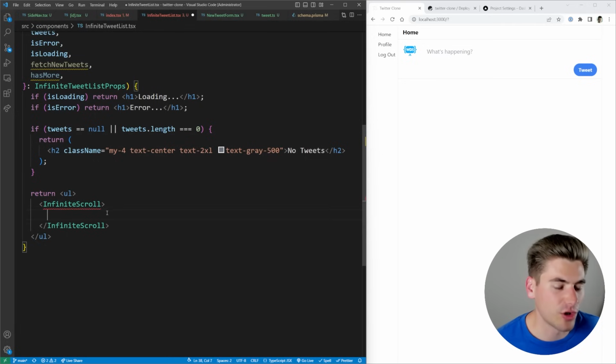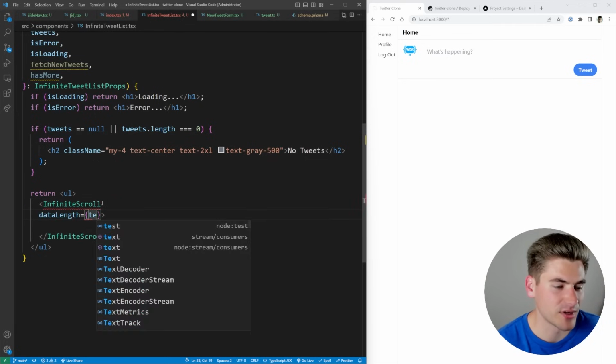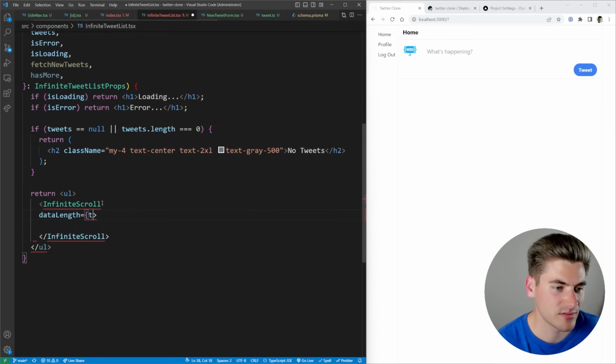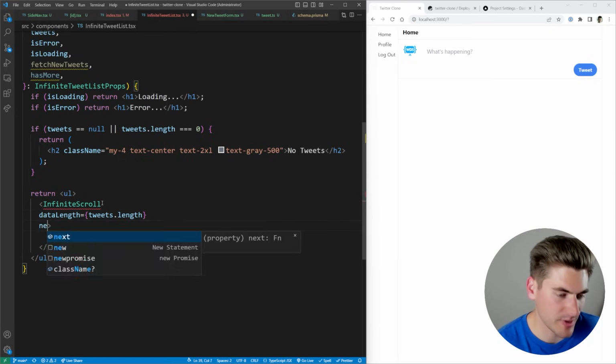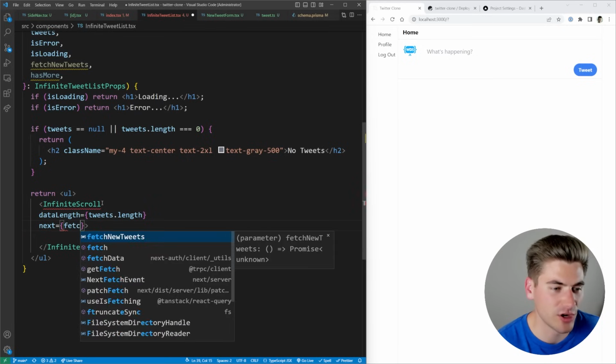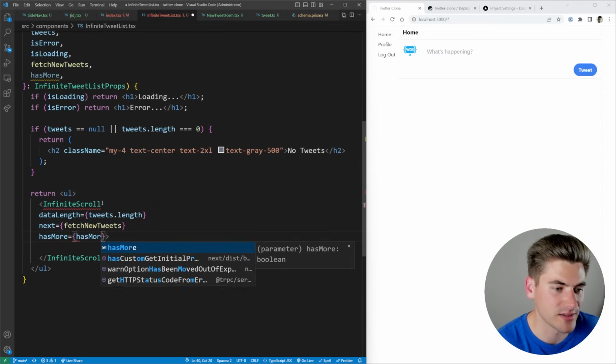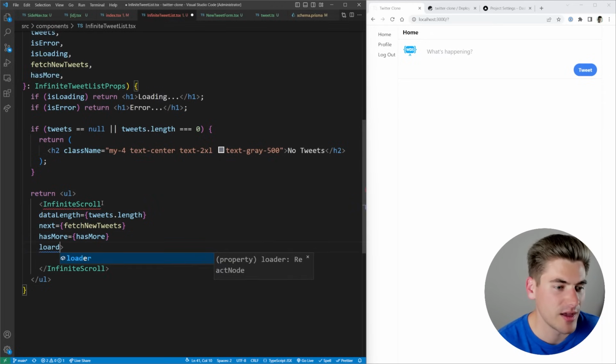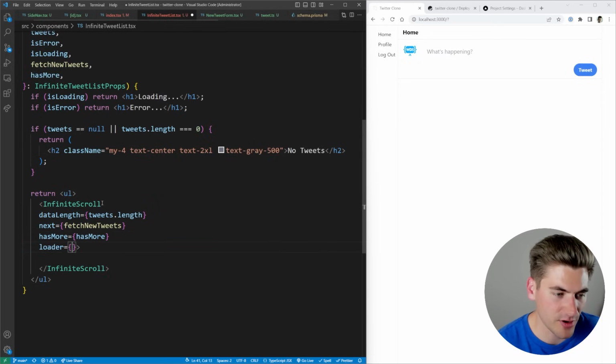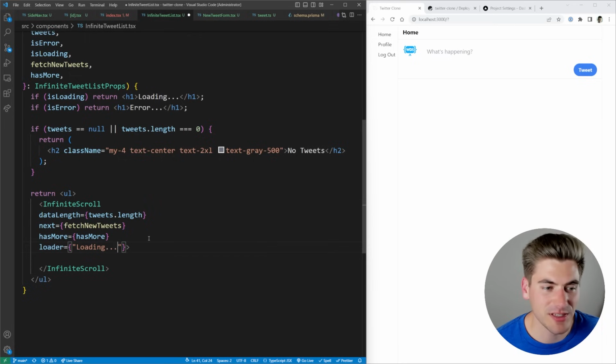We just need to pass it all of our information. First of all, if we come in here, we need to pass it the length of our data. Well, that is just our tweets dot length. There we go. And then next thing we need to pass is we need to pass it our next, and this is just a function it calls to get our next piece of data. We need to pass it a has more property. Well, we already have that, so let's just come in here with a has more. There we go, super straightforward. And then we have some type of loader, and in our case, we're just going to do the text of loading for now, but we're going to replace this with a loading spinner in the future.